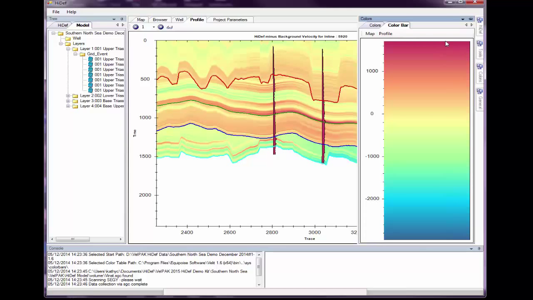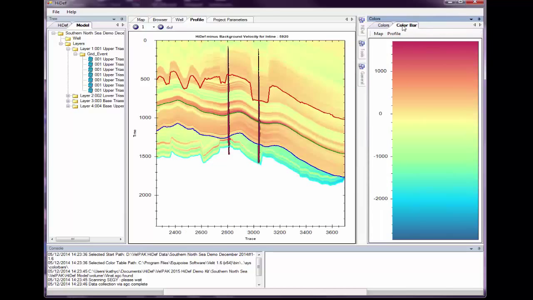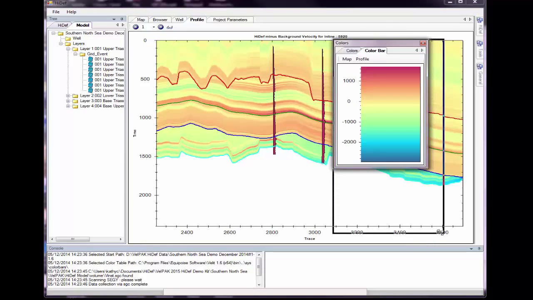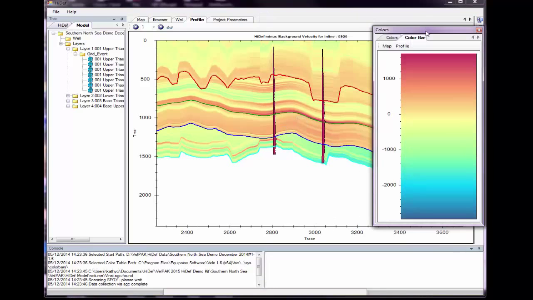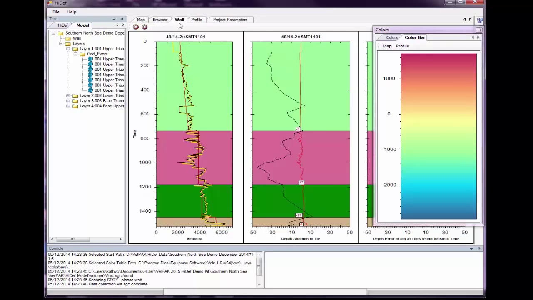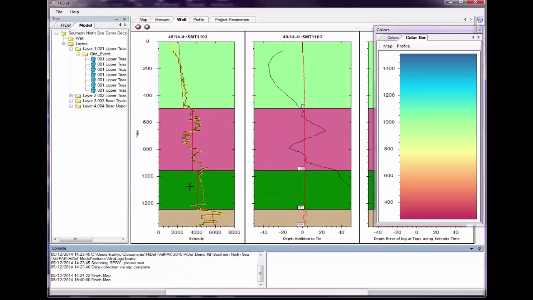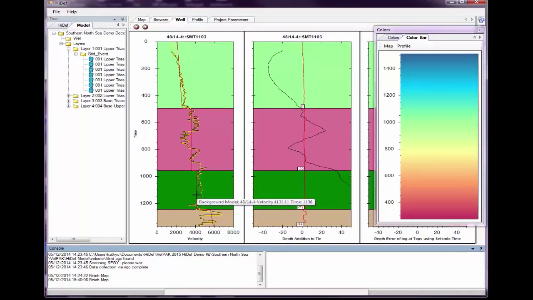Opening the color table, and presenting it next to the profile, you can see that in the last layer there are differences between the velocities of plus or minus 1000 meters per second or more. If we have a quick look at the well panel for this well, 48144, for the bottom layer, you would expect to see the same discrepancy between the background velocity model and the real trace and the HiDef volume.